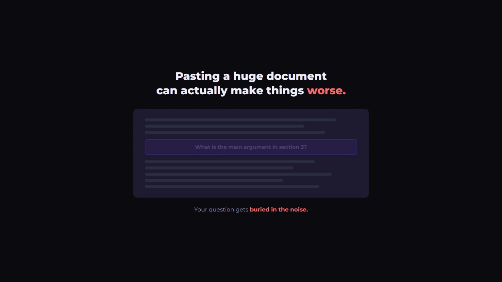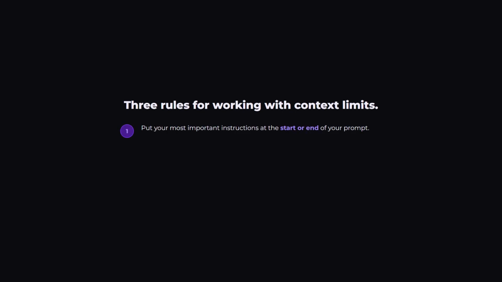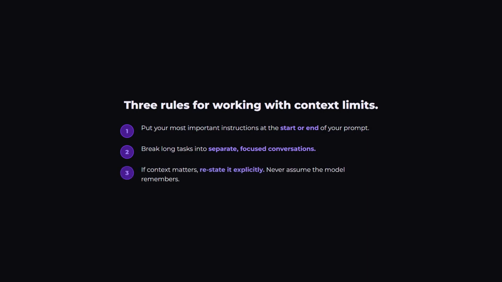Three rules to work with this. 1. Put your most important instructions at the very start or end of your prompt. 2. Break long tasks into separate, focused conversations. 3. If context matters, restate it explicitly. Never assume the model remembers.